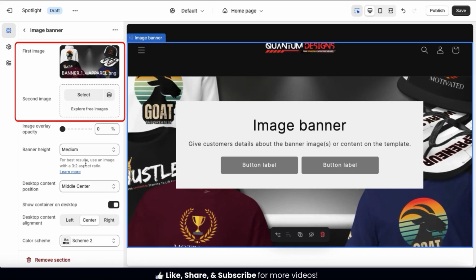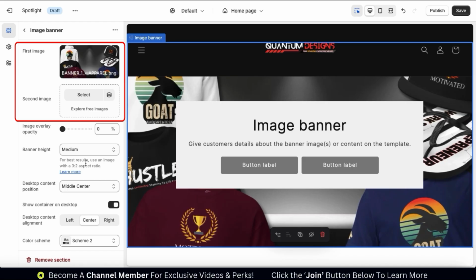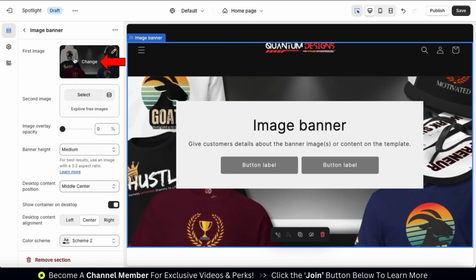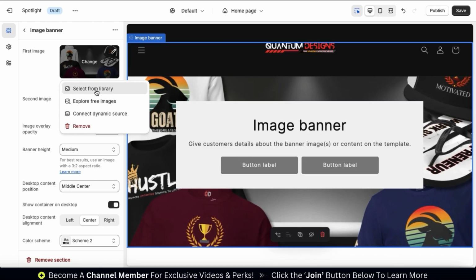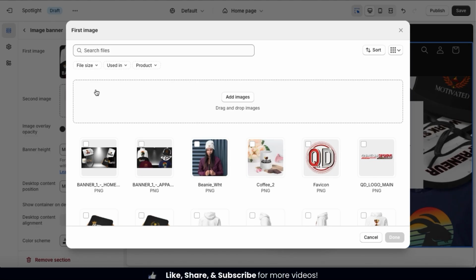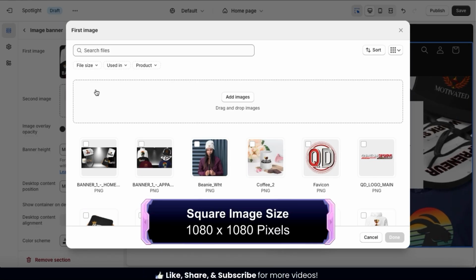So we've just seen how the image banner looks with a single image, so let's see how it looks when we add two images. Let's start by changing this first image by clicking the Change tab on the front of the image here. From the drop-down menu, go ahead and select the first option, which is Select from Library. And of course, this will open up your image library. This time, since I'll be adding two images that are displayed side by side, I'm going to be uploading square images that are both 1080 by 1080 pixels each.